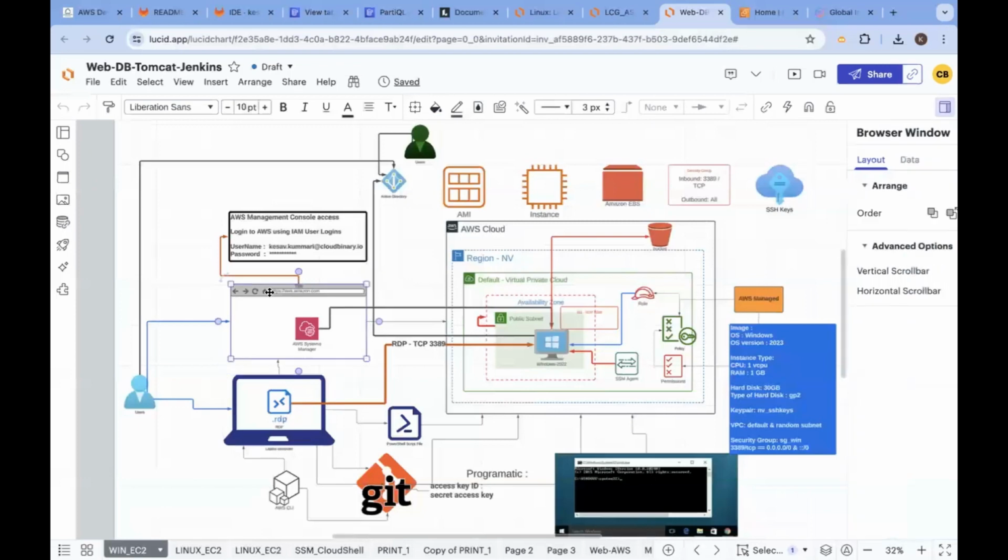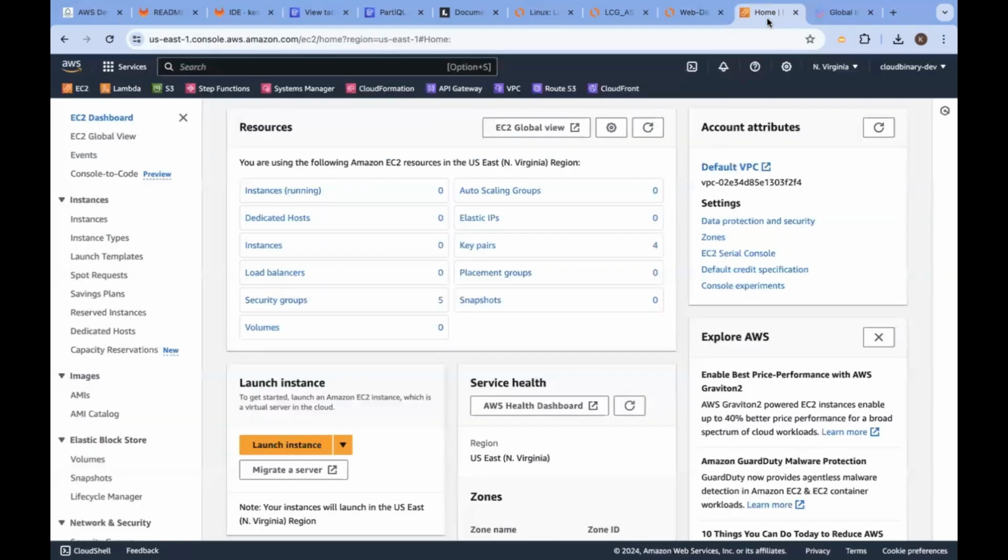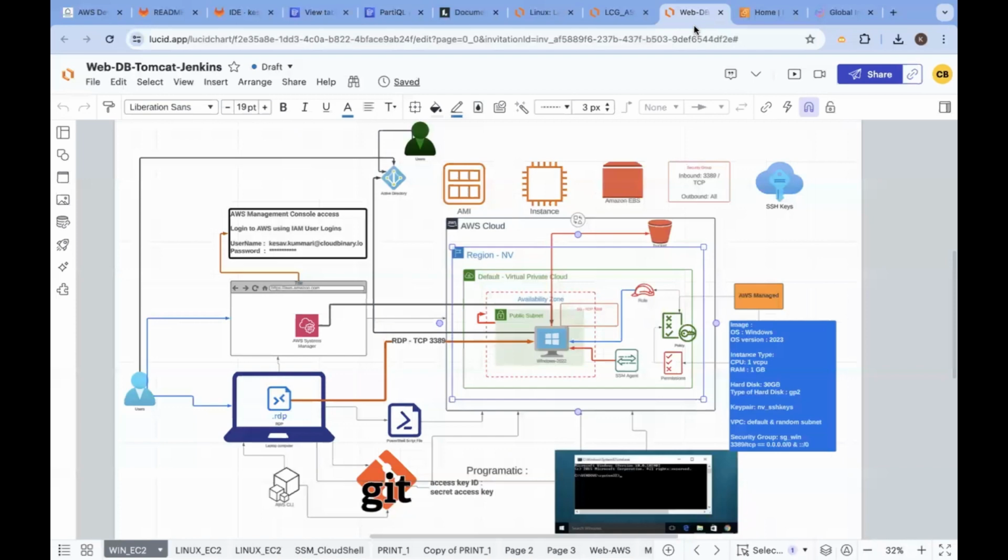Just now we logged into AWS using username and password. Now we are part of a region called North Virginia. Here you see, we have logged into North Virginia and we are accessing a service called EC2. Using EC2, you can launch a Windows or Linux machine.